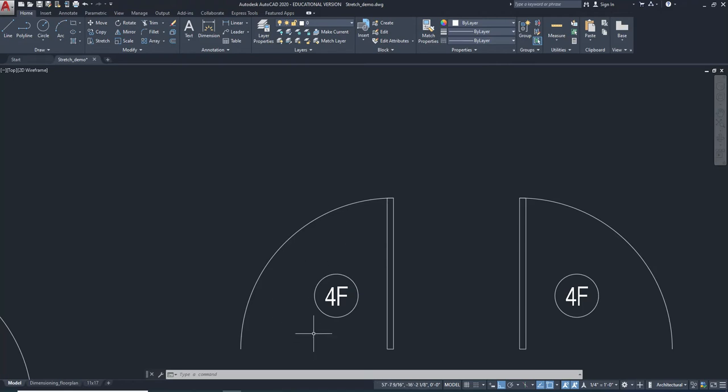And the important part about an attribute is that you kind of draw the framework for it. In this case, the framework was that circle for the door tag. Then you add the attributes, you make them annotative, right? And you block it out. When you block it out, those attributes are saved in that block, and then when you insert it, they're activated, okay?